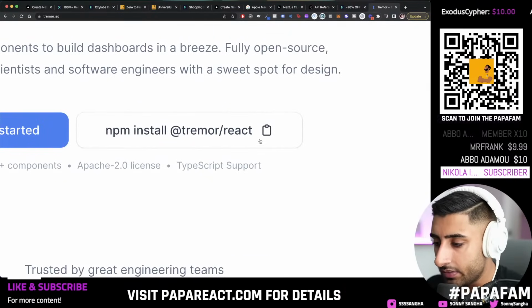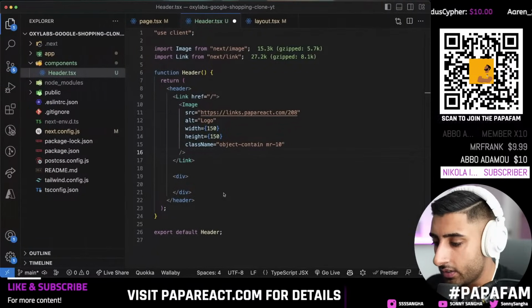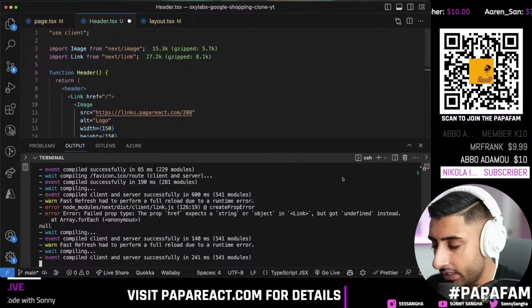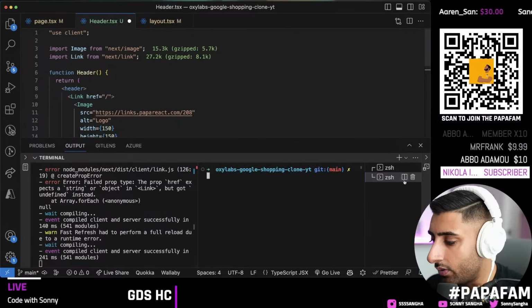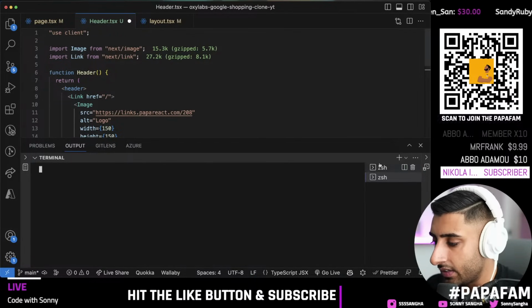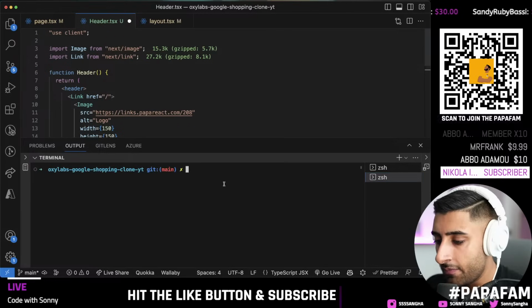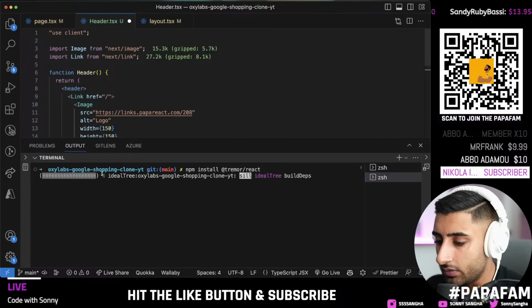So npm install Tremor React, boom, copy that, go back to your app, Command B to hide that, Command J to pull this up. Slide over another terminal. You can do that, or you can just go ahead and press the plus to have a second terminal full screened. And then you can do npm install Tremor React. Make sure you're in the right directory.